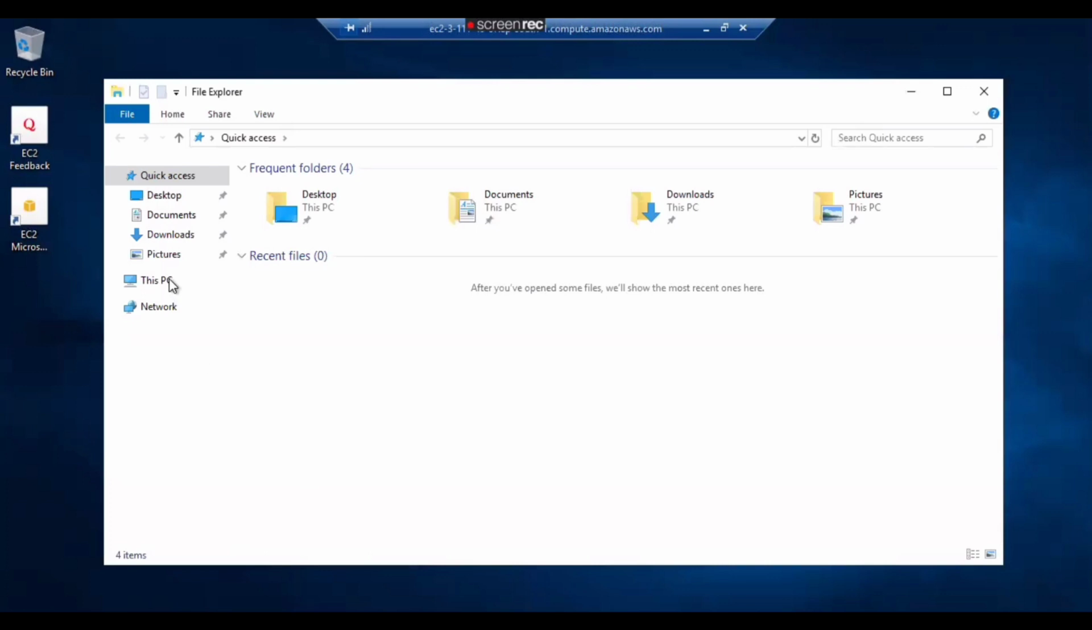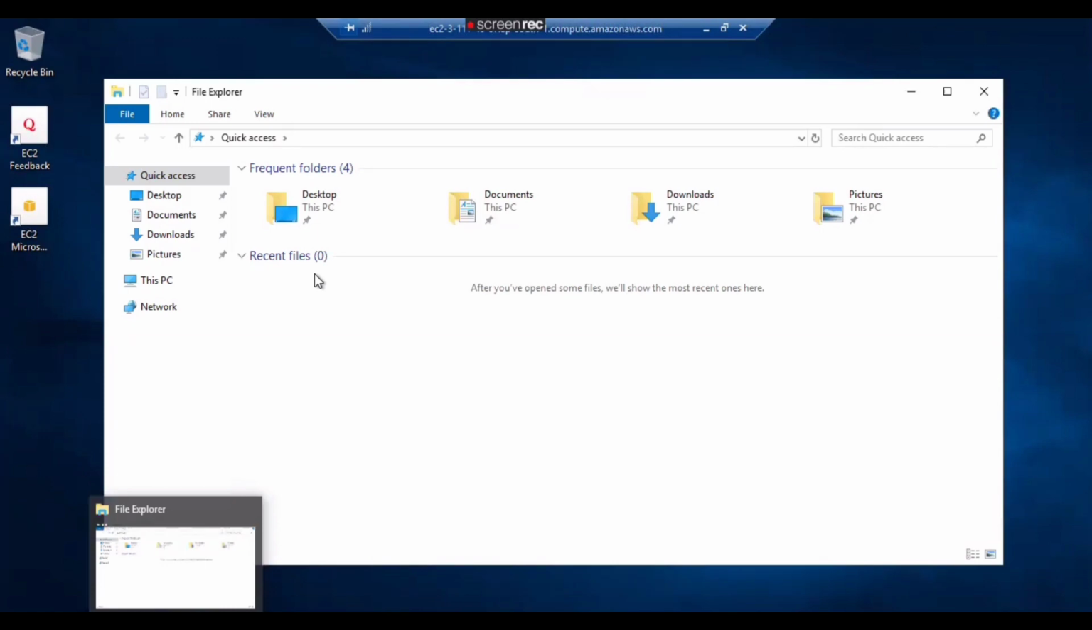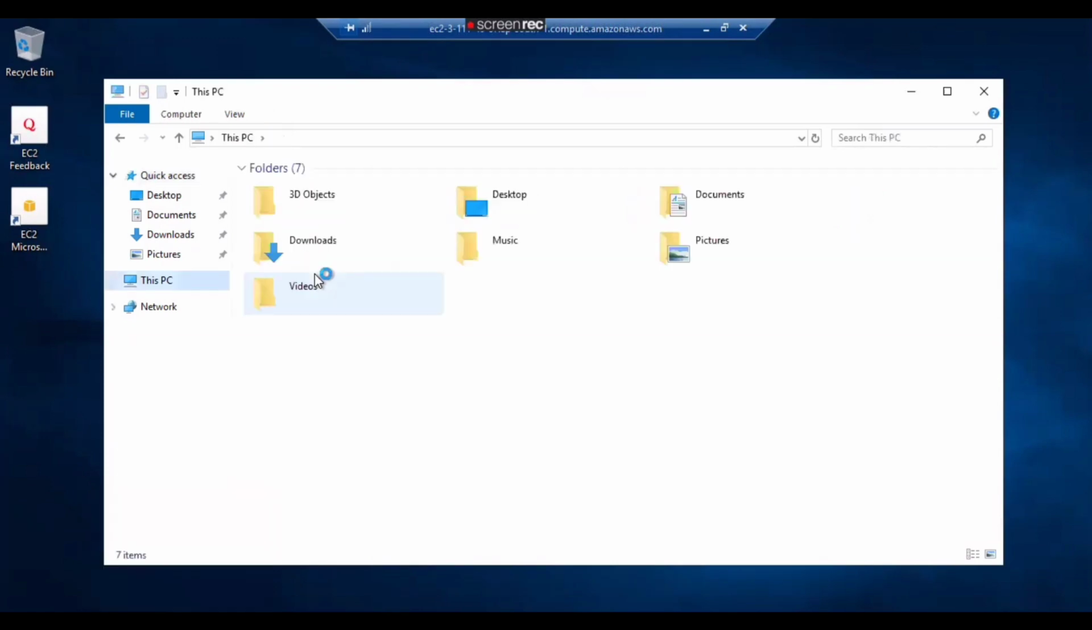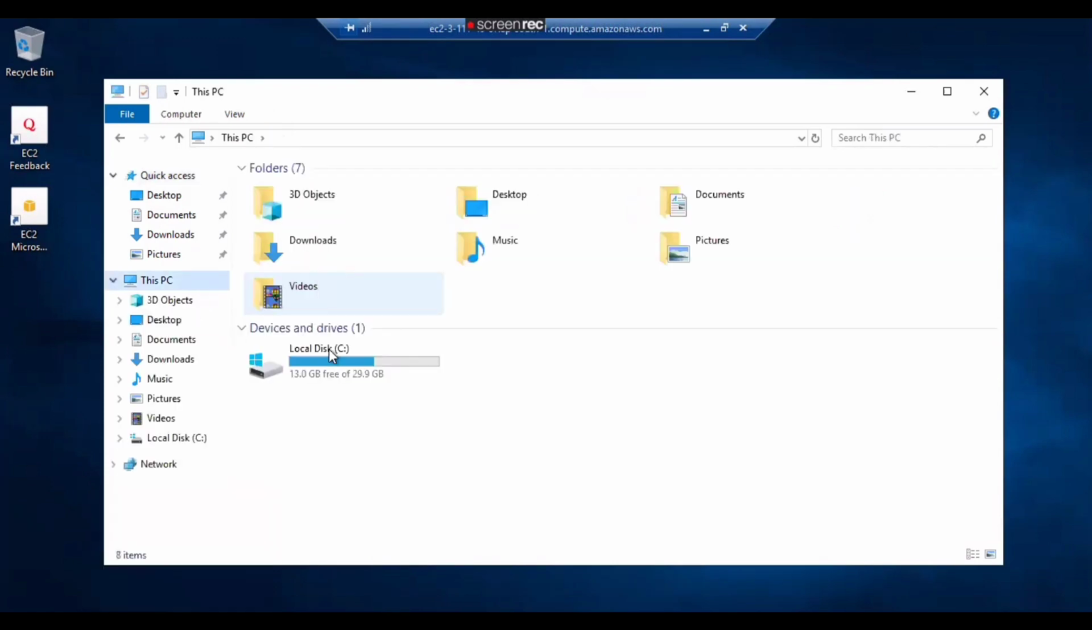If you click on This PC, see here, there is only one drive with a space of 30 GB. When we selected a Windows machine, which is a T2 micro, we got the option of one CPU with 30 GB of space. Out of that, 13 GB is required for the operating system installation.